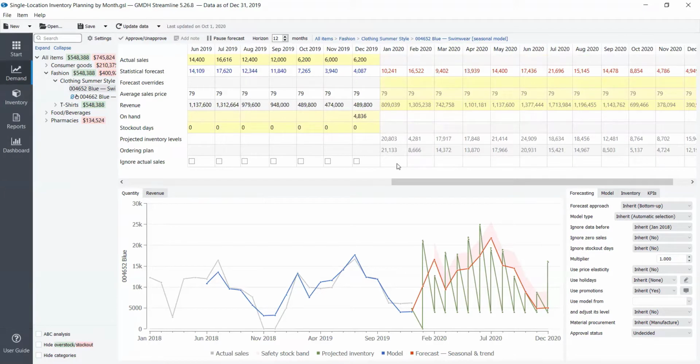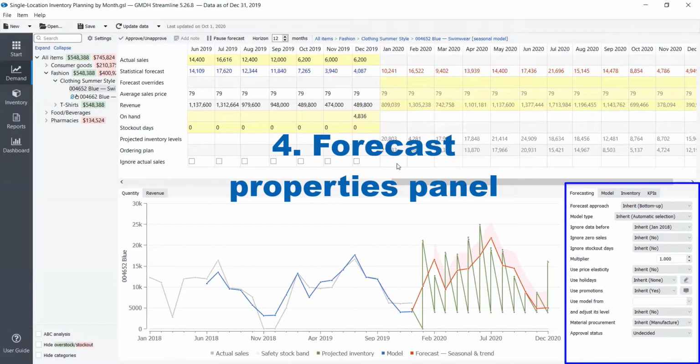Streamline will analyze the actual sales history for each individual SKU and choose the model those values fit the most by using the automatic selection option. This can be further customized in the forecast properties panel for better adjustments to the company's strategy and vision.